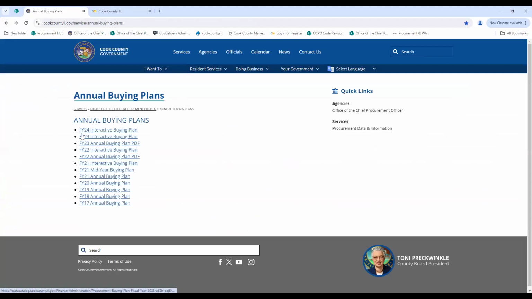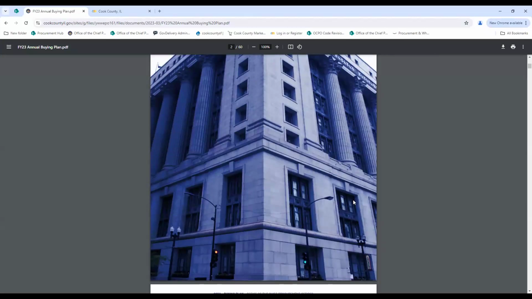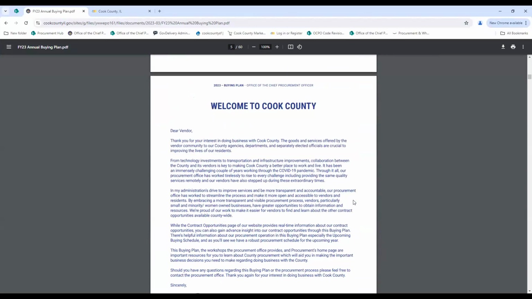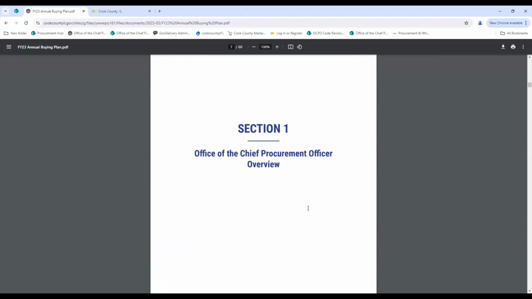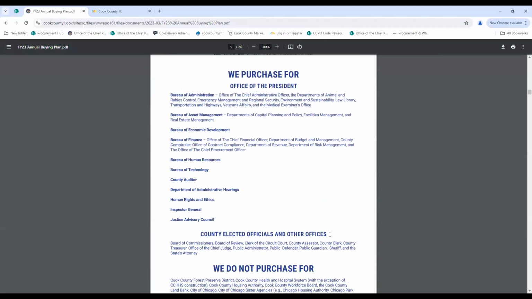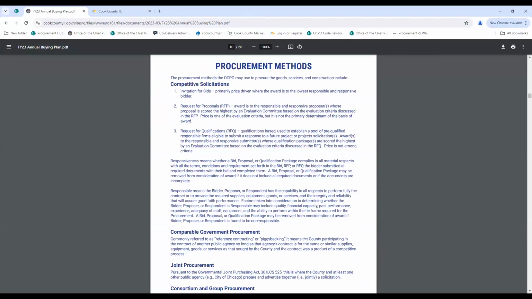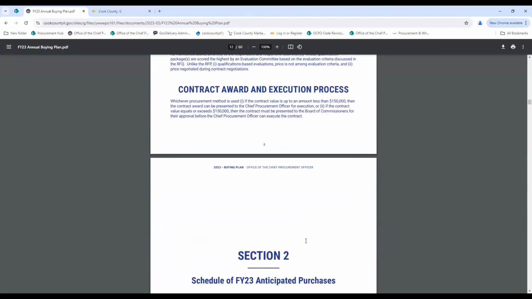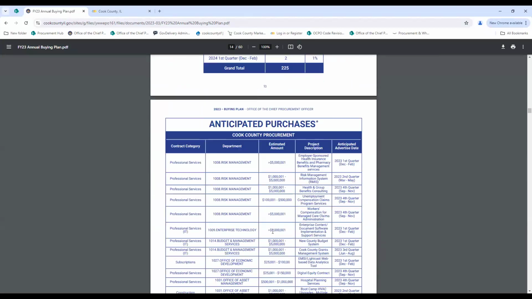We didn't have a PDF version last year, but here is what the buying plan looked like for FY 23. There was a lot more data on what we do and how we do it. There's a letter from the president, a letter from the CPO, and then it dives down to an overview of what we do, the departments we purchase for, and information on our various types of procurement methods. Everything available on our homepage, and a little more information, will be available in the buying plan.